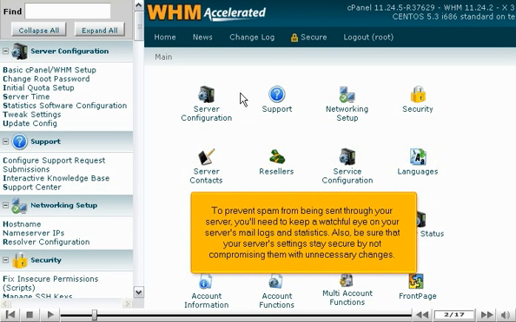To prevent spam from being sent through your server, you'll need to keep a watchful eye on your server's mail logs and statistics. Also, be sure that your server's settings stay secure by not compromising them with unnecessary changes.